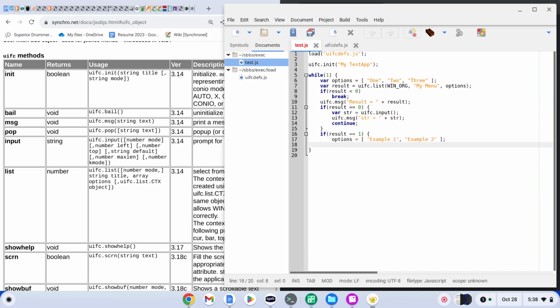And then again, we'll call UIFC list. In this case, it's not original, so we don't want to pass that WinOrg flag. Example submenu, options. And I'll just continue. I don't care what you select. We're just going to pop it down.